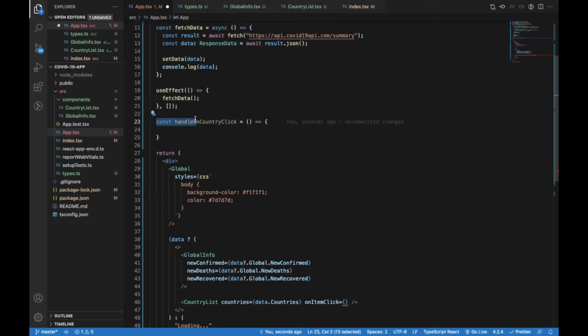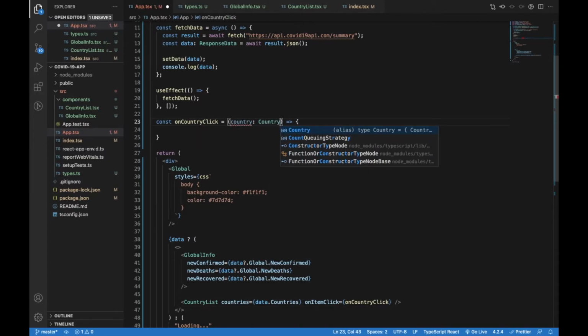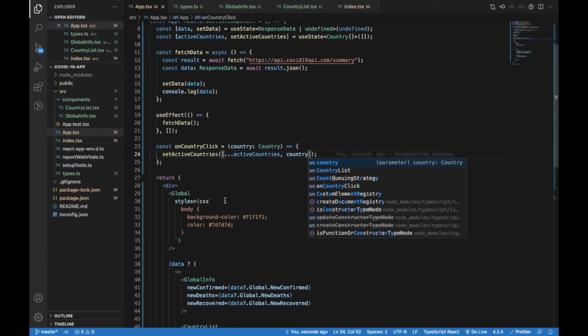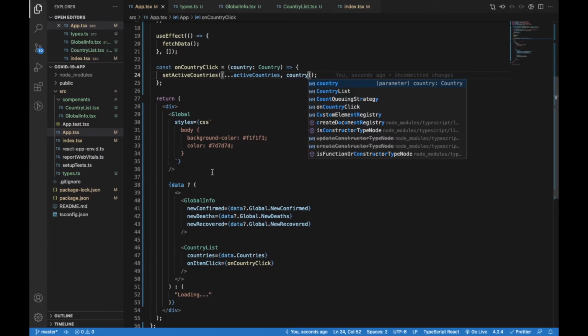Maybe we could leave it with a name on country click because it is shorter. So I will pass it as a callback function to the country list component, and it will have a country parameter. And now I will update the state of the active countries, and I will call setActiveCountries method. And I will create a new array with the items from the active countries, and I will append the new country.